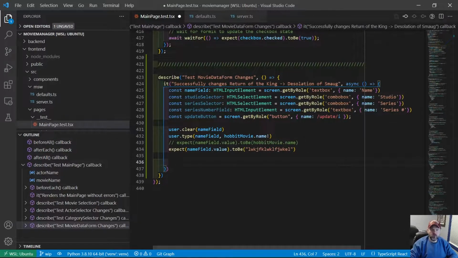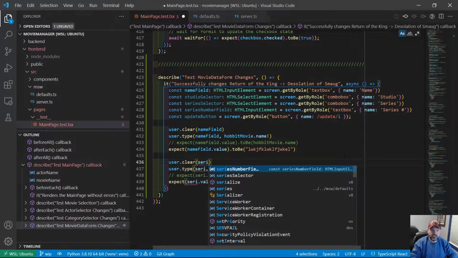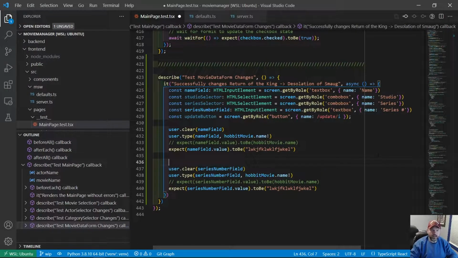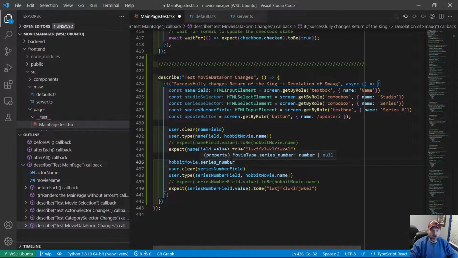All right, we're going to do the same thing for the series number. So let's copy this. And let's see here. Let's change name field to be series number field. Rather than Hobbit movie name, I want the series number, but we need to convert that from a number to a text box value because hobbitMovie.seriesNumber is going to be a number, or it's going to be null. It won't be null, but it will be a number. We need it to be a string to compare this.